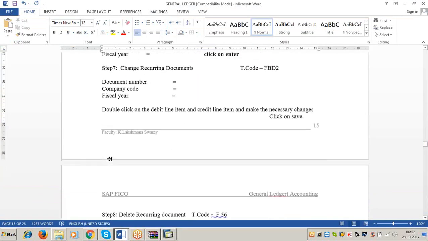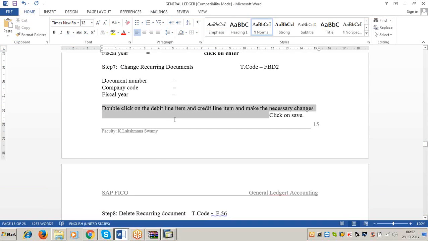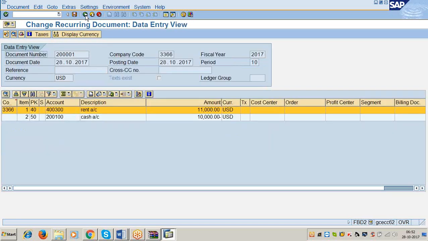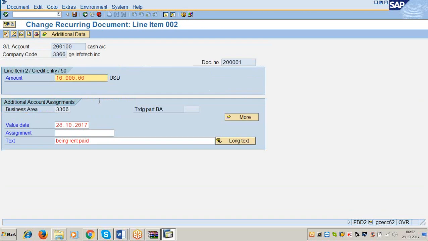See the material. Double click on debit line item and credit line item and make the necessary changes and click on save. So amount is 11,000. On 10,000, 10% increase means 1,000. 10,000 plus 1,000 is 11,000. So click on back arrow, double click on credit line item. Amount is 11,000. Click on save.